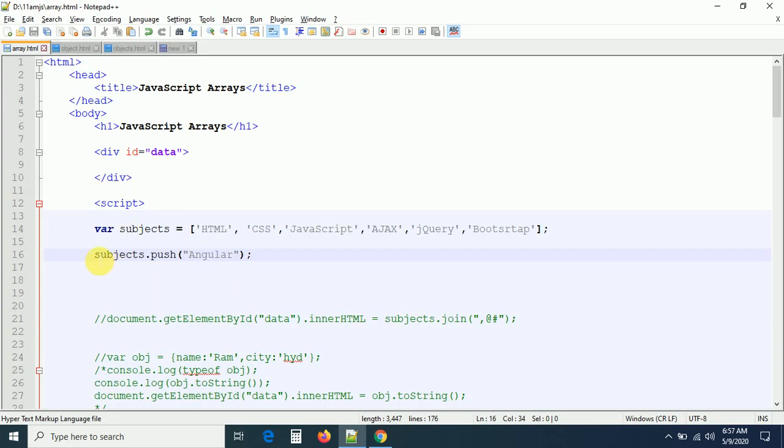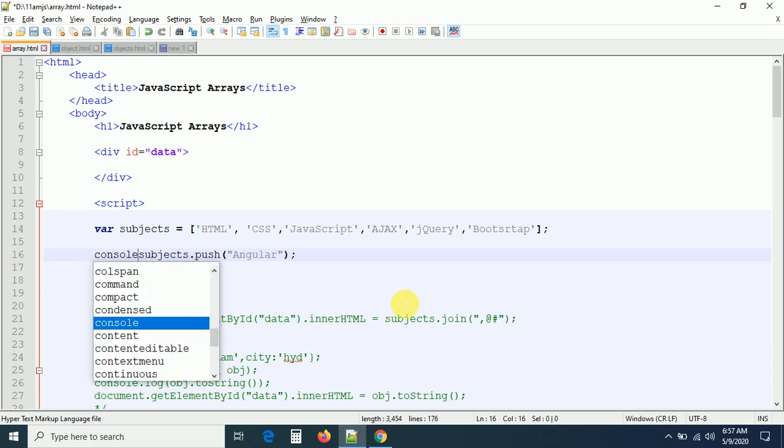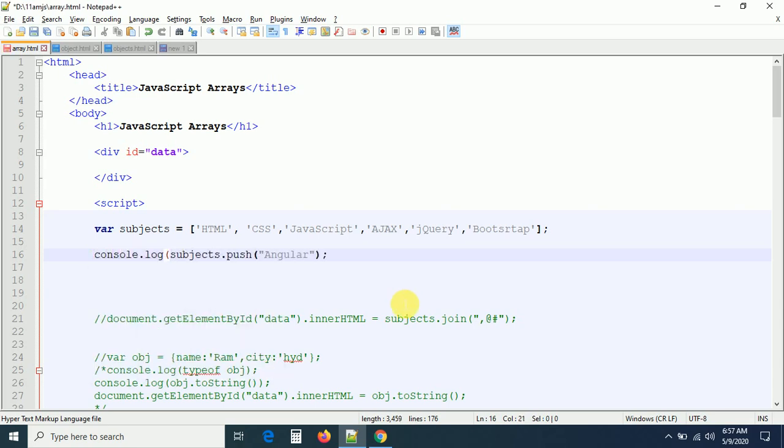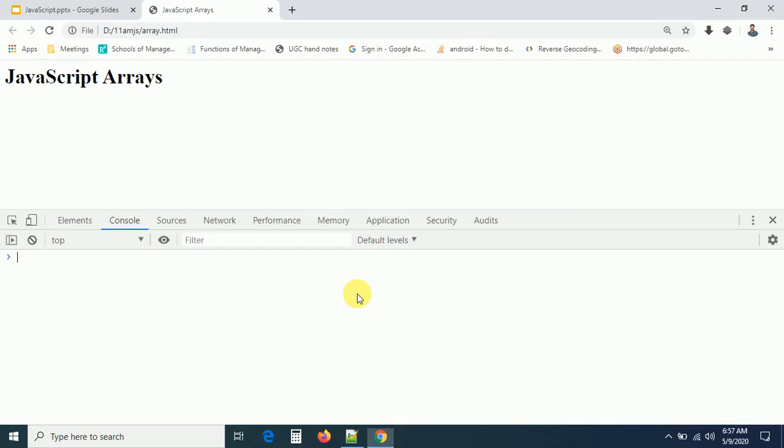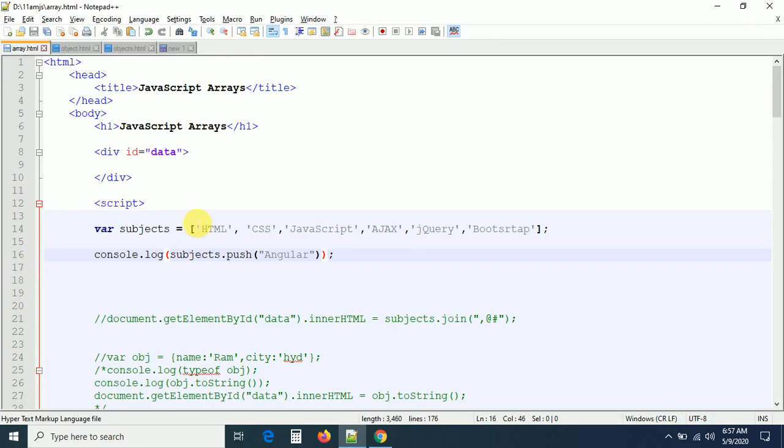So let me print this. I want to confirm what this method will do, right? I'm just going to console.log subjects.push, adding an element that I am printing. Now you can see we are getting 7 in the console. Why are we getting 7? Actually my array contains exactly 6 elements, 3 and 3, 6 elements. If angular is added, then what is the length of the array? 7, right?